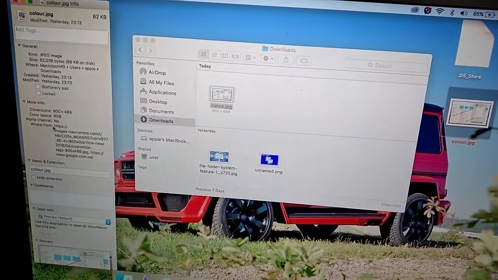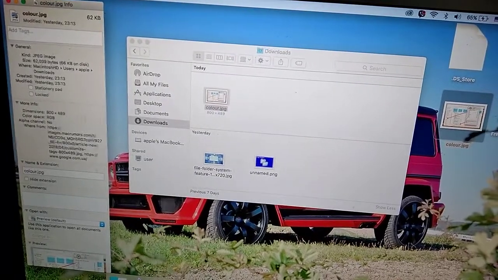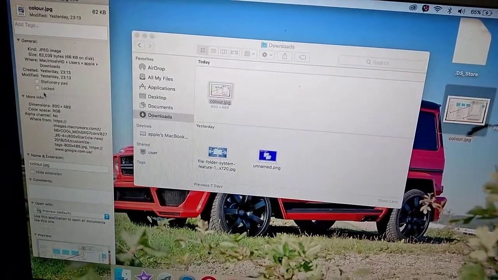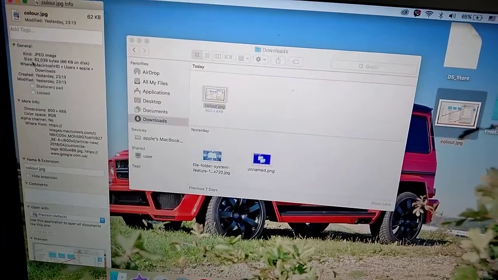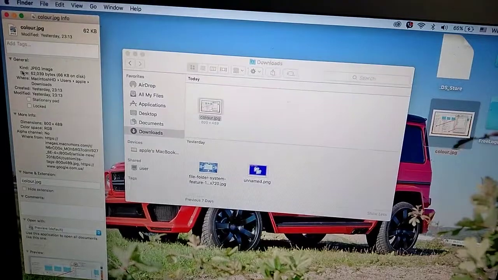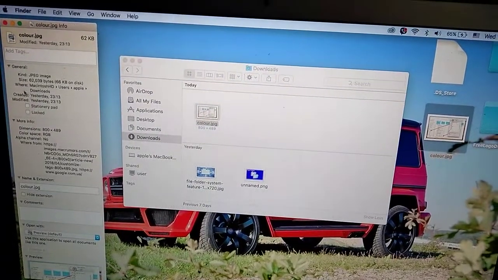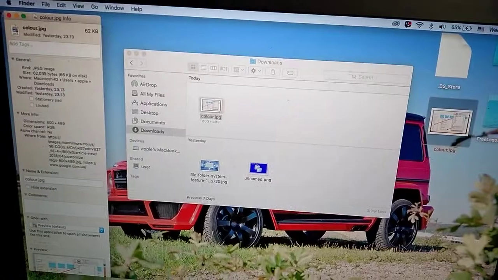This is the path to this file, color space because it's an image, dimensions, kind, that it's a PNG image, size, where it's located, and so you will find this info.